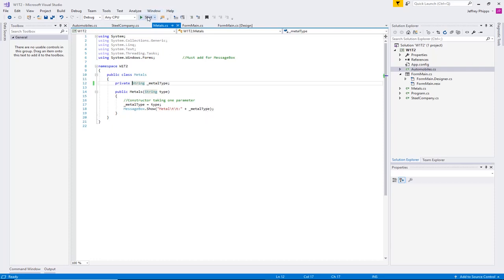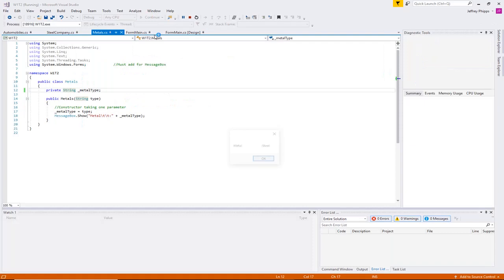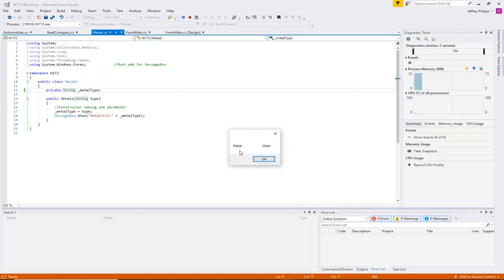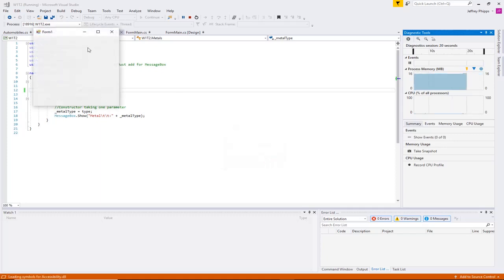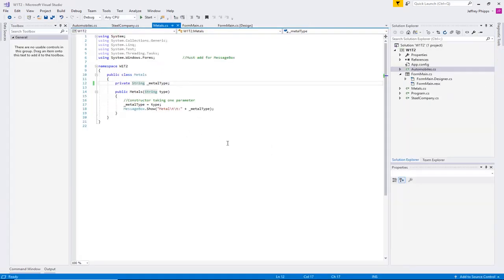So if you were to run the program, the first thing that comes up is from Metals, and it says metal, steel, and then grade, cast iron, part, Mercedes. And then a blank form terminates the running of the program.